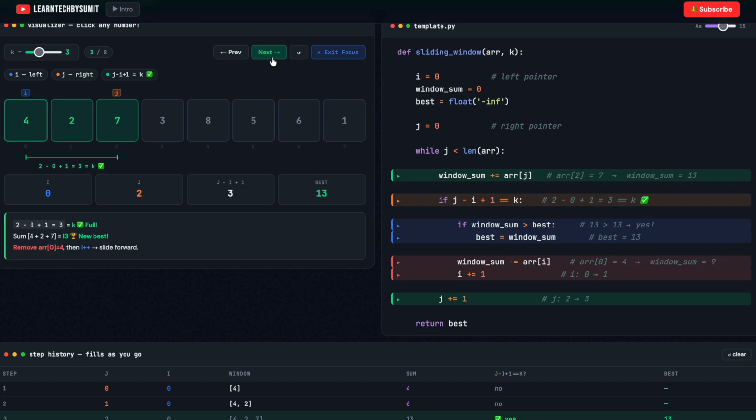Then, if window sum is greater than best, turns blue. Comment says 13 is greater than negative infinity. Yes, so best equals window sum. Runs. The best is now 13. Then the red lines fire. Window sum minus equals array of I. Comment says array of 0 equals 4. Window sum becomes 9. Then I plus 1 equals 1. I goes from 0 to 1. Window slide forward.